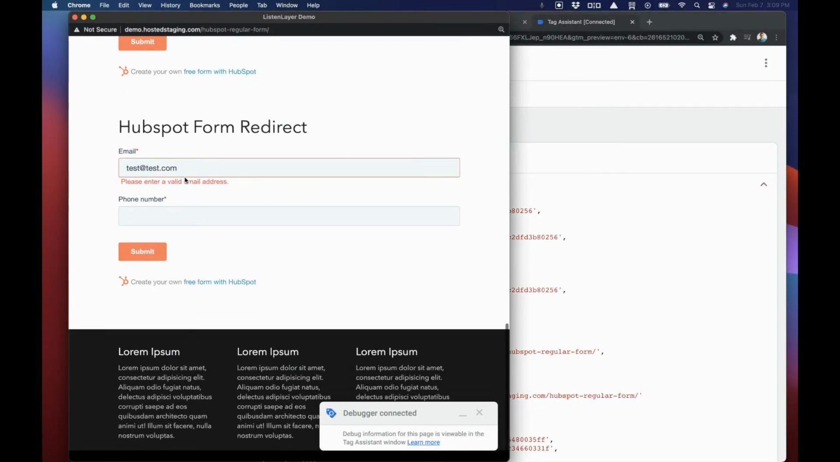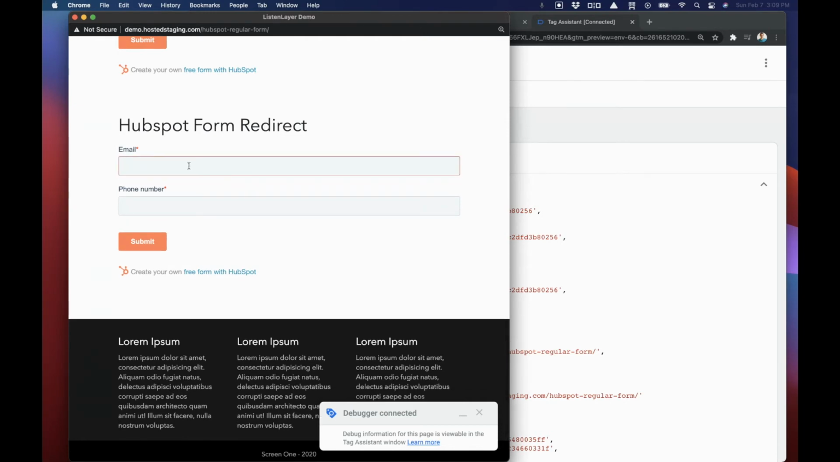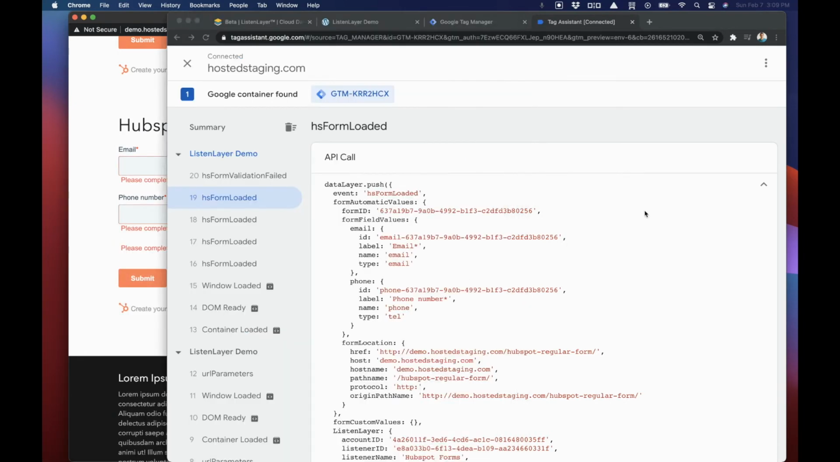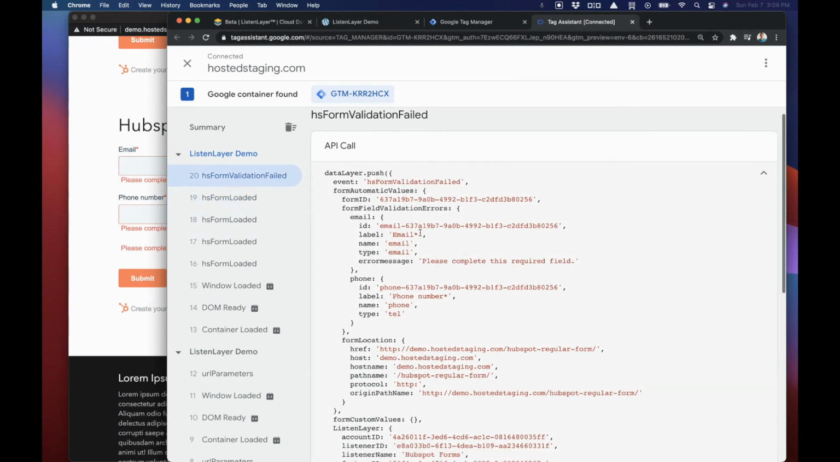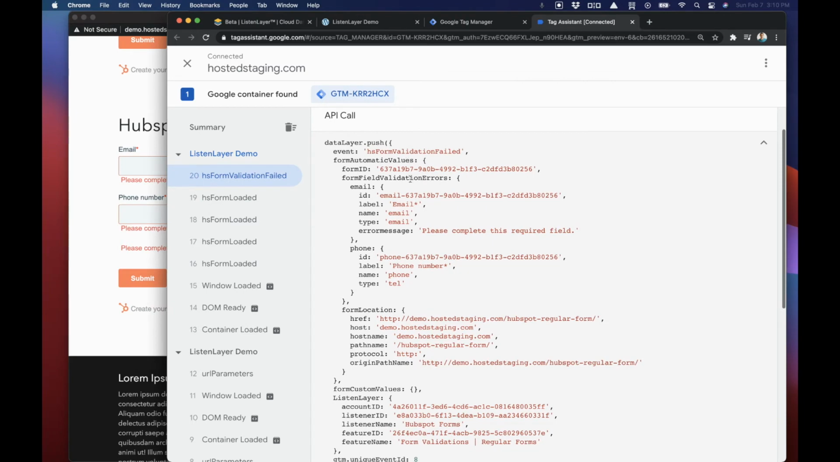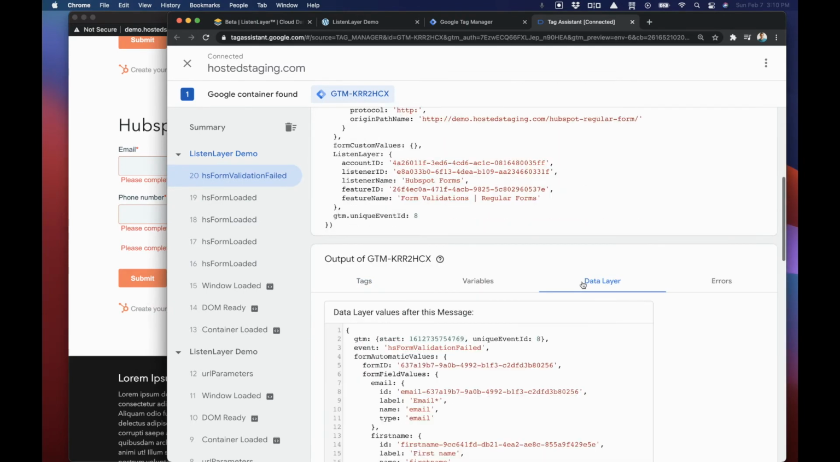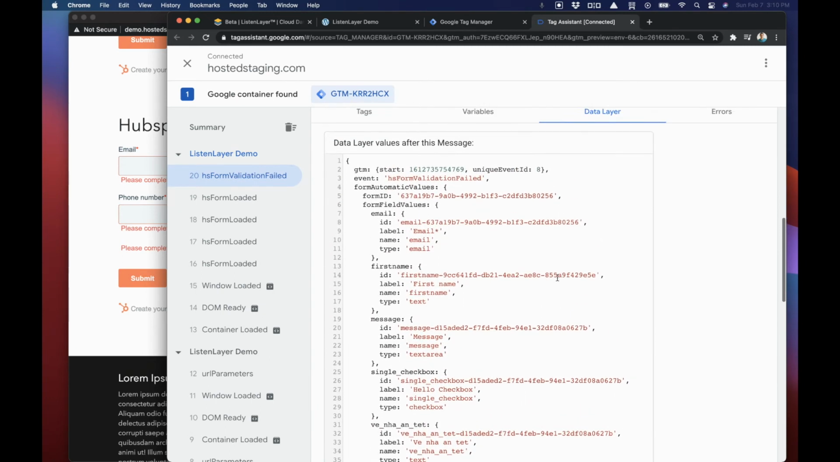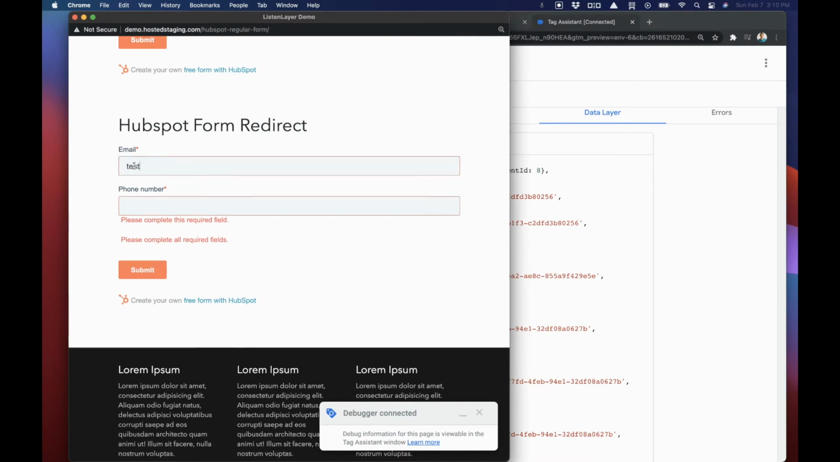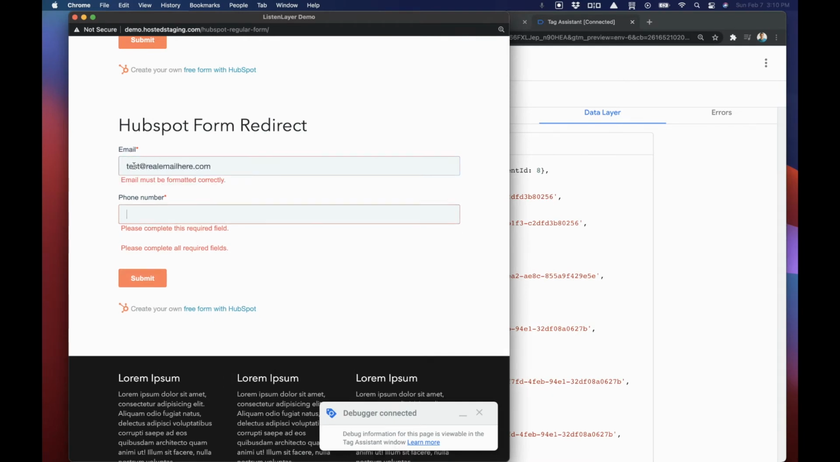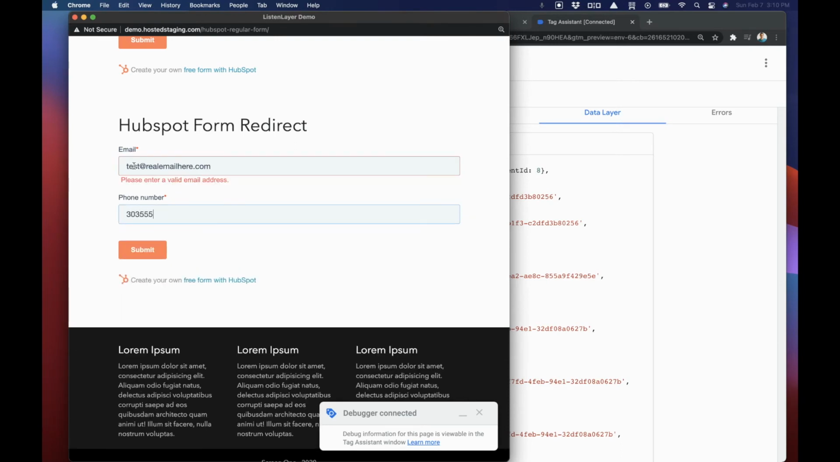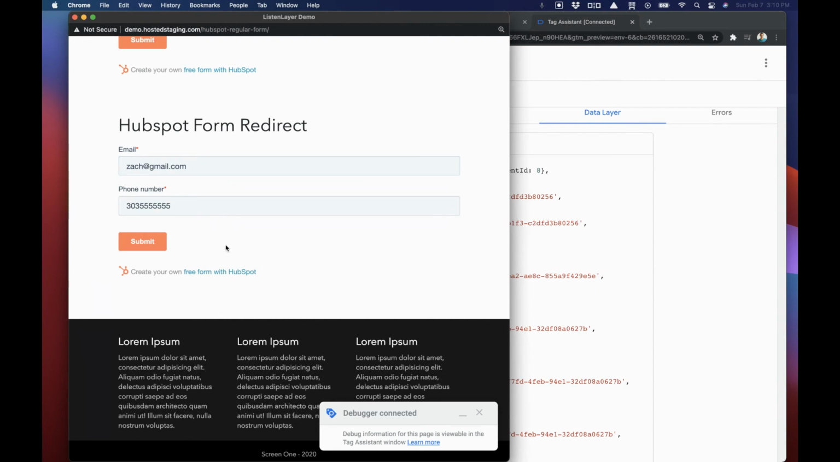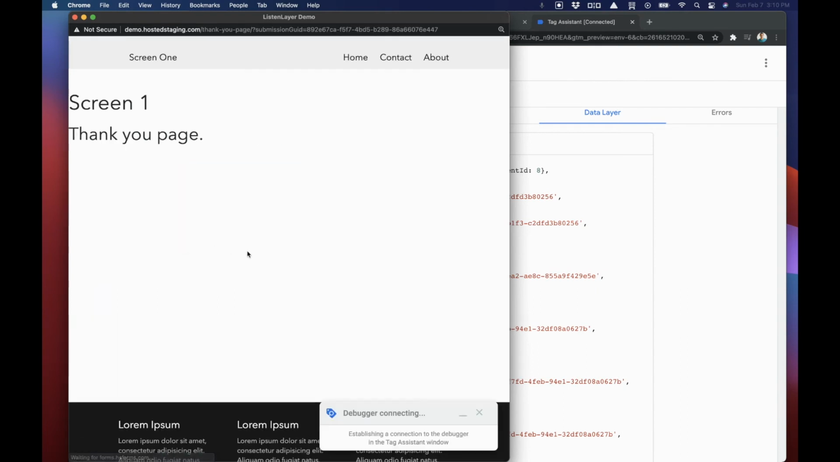So looking back at our website, let's try to submit a form without the appropriate information. You can see we push a data layer event called HS Form Validation Failed. It's also important to note that Tag Manager is reading our data layer, and all of this information is available to power our website tracking. So let's put in some emails here, and HubSpot will allow us to submit an actual form.